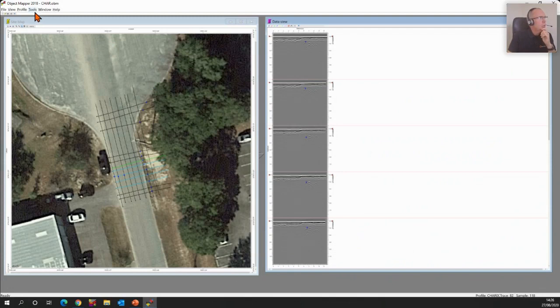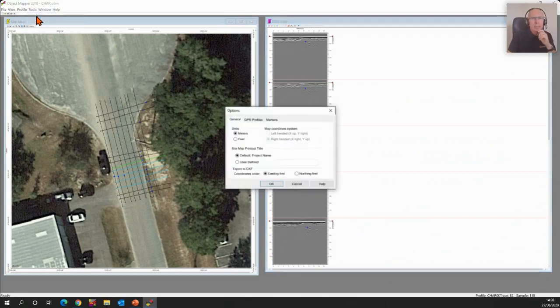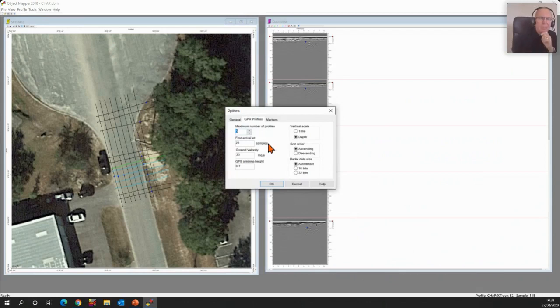If I go into the tools and go to the options, there's a tab on here called GPR profiles. There's a few values you can see, and it might be difficult to see if it's a little bit too small, but I can increase and decrease the number of profiles on here. So that's the visible profiles on the right-hand side of the screen.